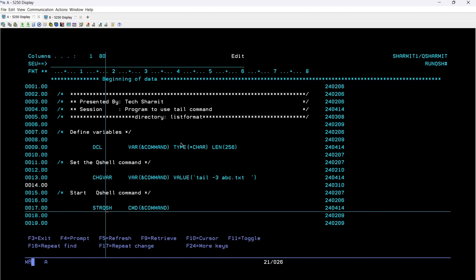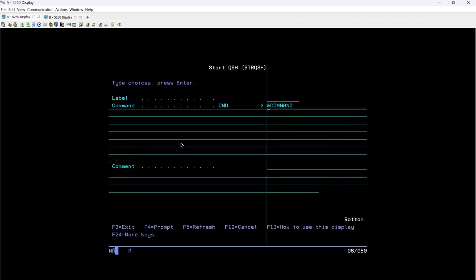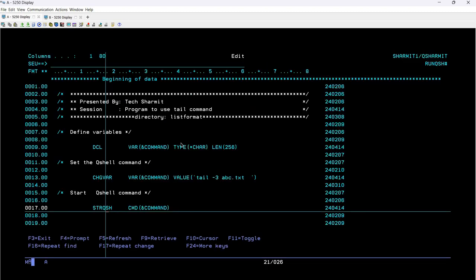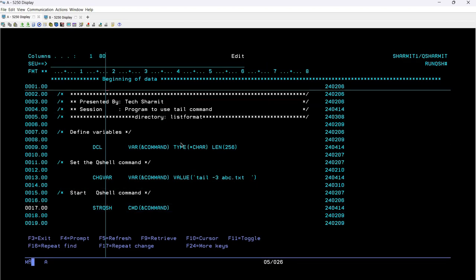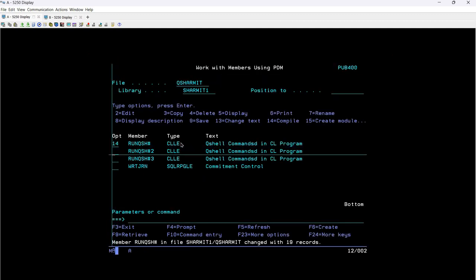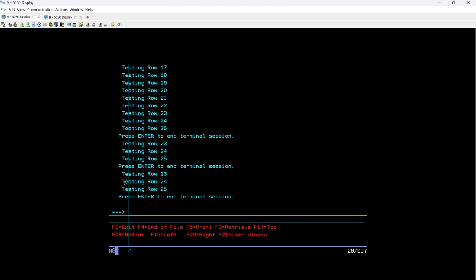To start the command, write STRQSH, take F4, provide your variable name, and then simply hit enter. So what it will do is start your command. Then we are good to compile the program and see the output. So I'm compiling it and calling it. You can see it is returning the bottom 3 records from the file, because we passed the n number as 3, and that's why it is returning the bottom 3 records from the file.